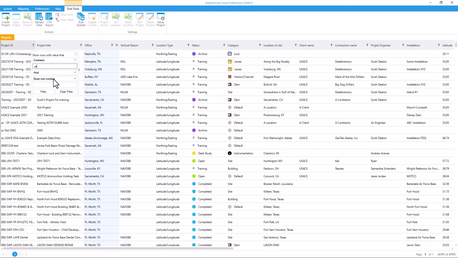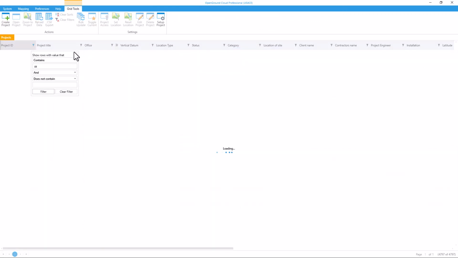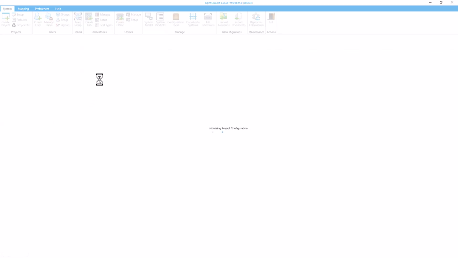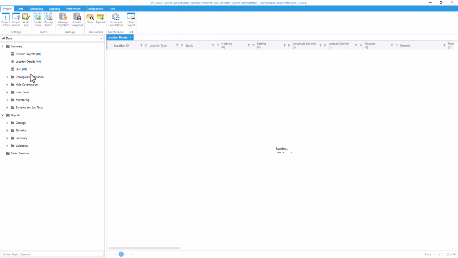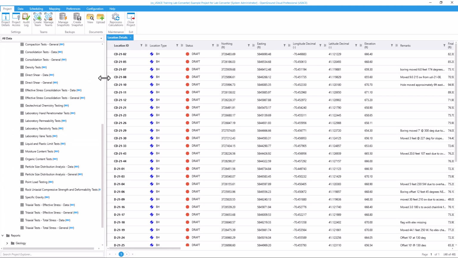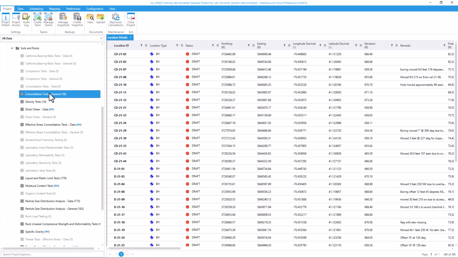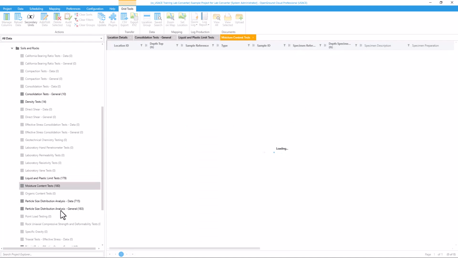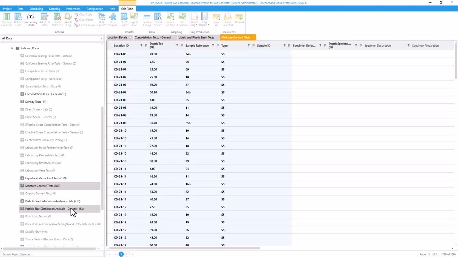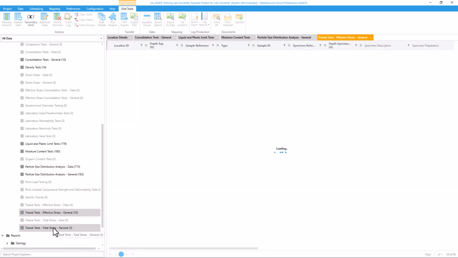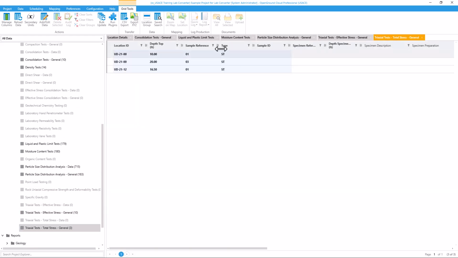So let's go find that ZZ Lab Converter project. There it is. We'll open that up. And let's expand all the lab testing tables. So we'll see we've got some consolidation results, some density tests, Atterberg limits, moisture contents, grain size test results and percent passing data, total and effective stress triaxials.